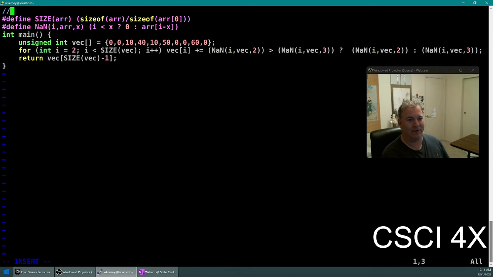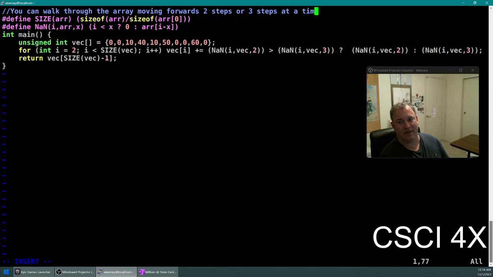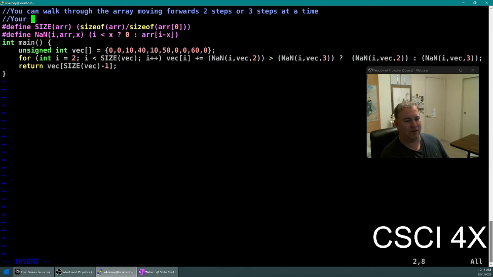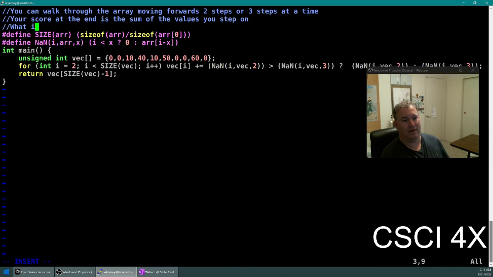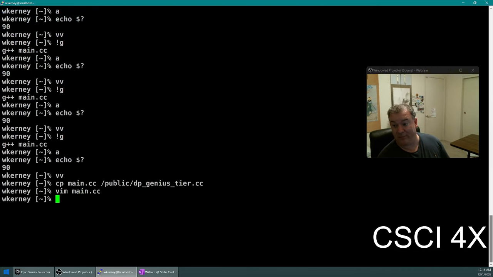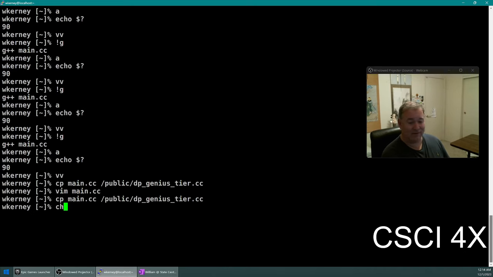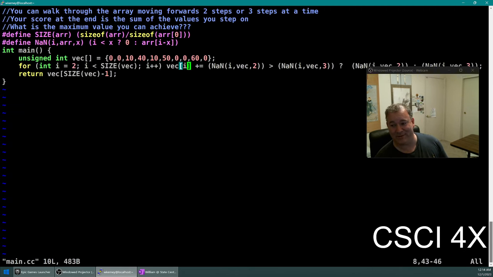I think I might need to comment this. You can walk through the array, moving forwards two steps or three steps at a time. Your score at the end is the sum of the values you step on. What is the maximum value you can achieve? Okay, that's the problem. Because I know I'm going to forget that when I look at this in the future, I will not be able to explain this to my future students.